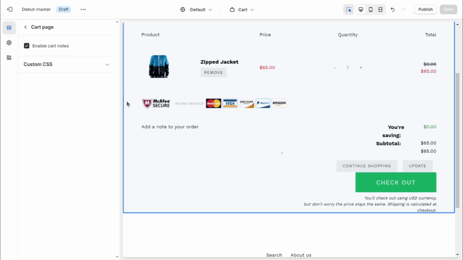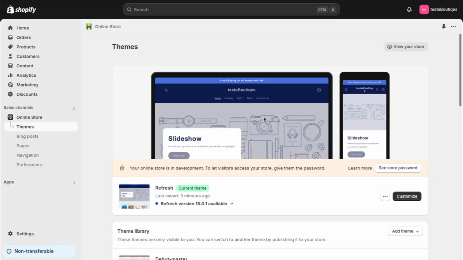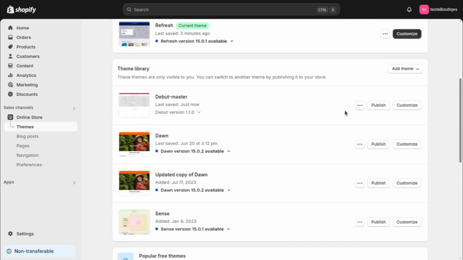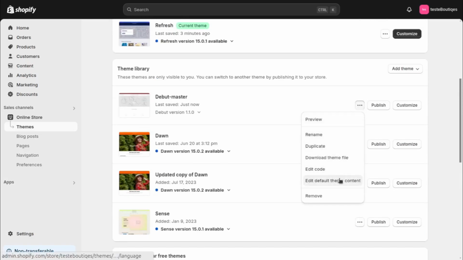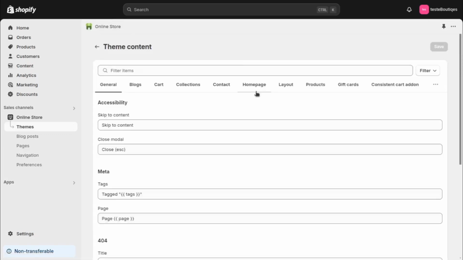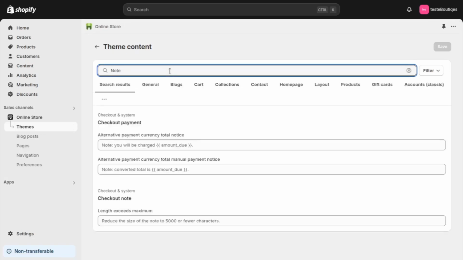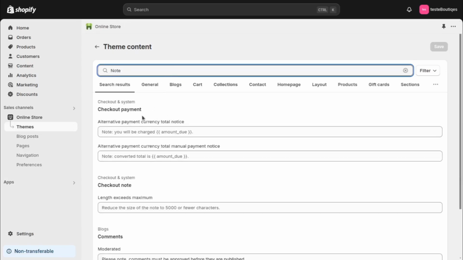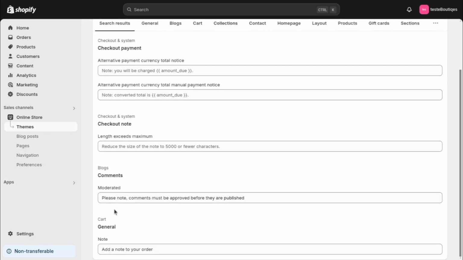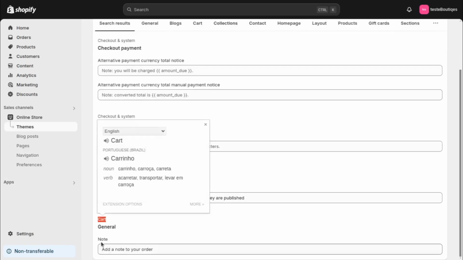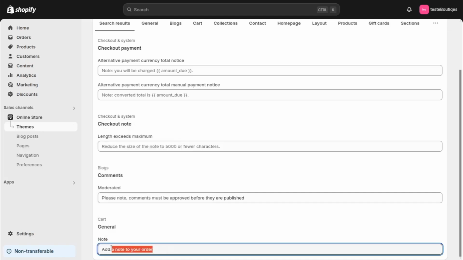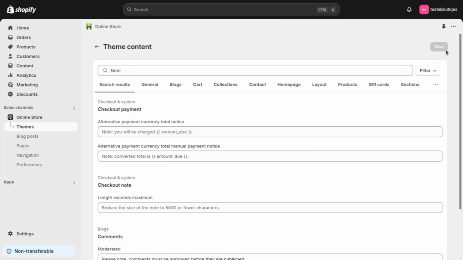If I actually go back to my Shopify admin store, I am going to choose my theme, and I will click on the three dots. I'm going to click on the Edit Default Theme Content. Now I will search for Note. And if I scroll down a little bit, I am going to also find this cart note over here. Okay, so just type whatever you want. And don't forget to hit the save button.